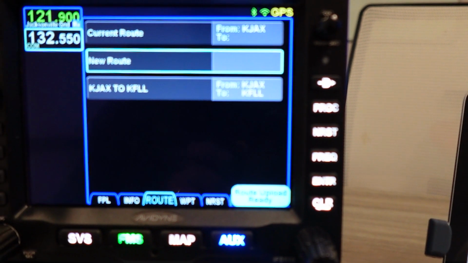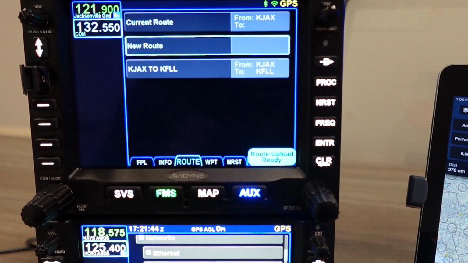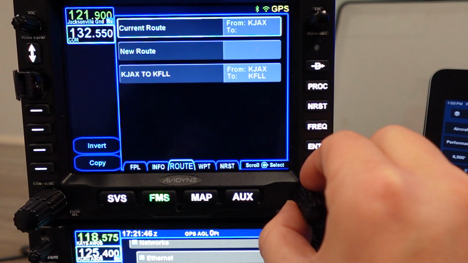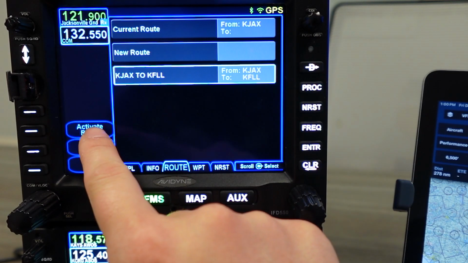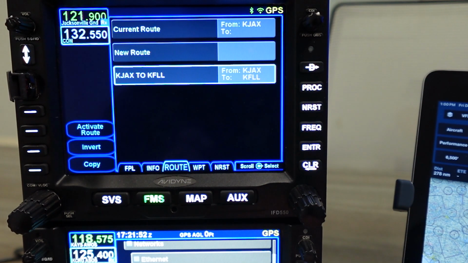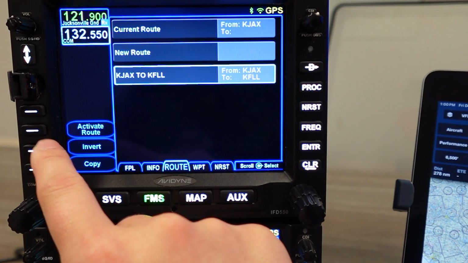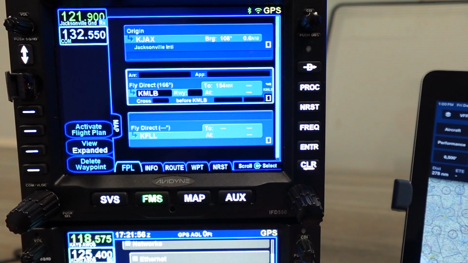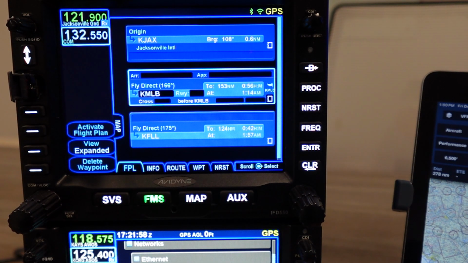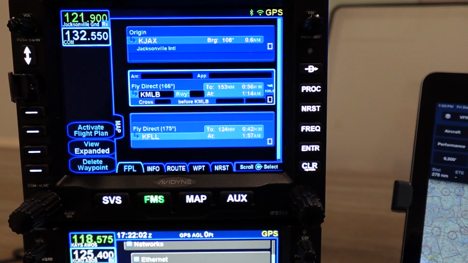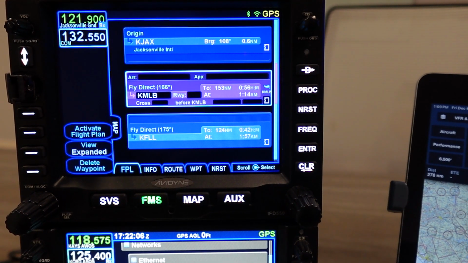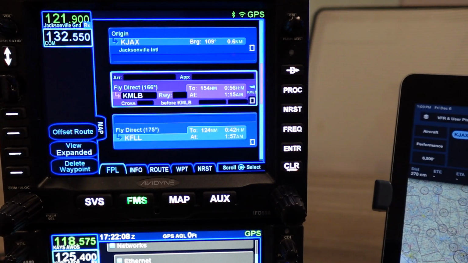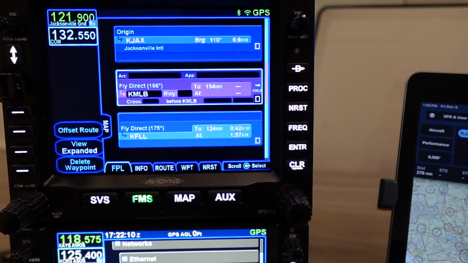So all you have to do is move the cursor, either by touching the screen or with the knobs, over that flight plan, and then press the activate route. Zoom back out a little bit. All right, and then press the activate route line select key, and there you go. That flight plan has now been loaded into the flight plan tab. You have each individual one. Doesn't matter how simple or complex the flight plan is, it'll transfer over from ForeFlight to the IFD.